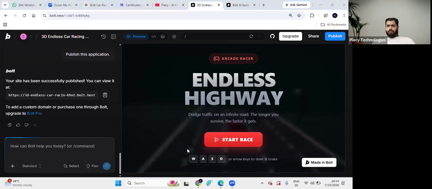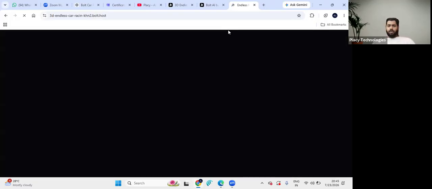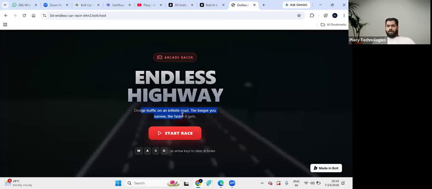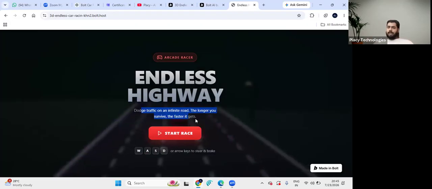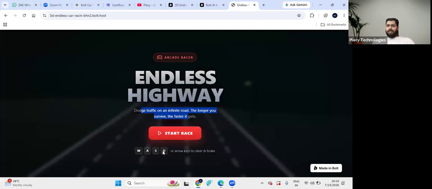So, you got the link, and let us check how it is working and what is happening. So it looks good. Endless Highway is the name. Dodge traffic on an infinite road. The longer you survive, the faster it gets. So the more time you spend on the road, the car speed gets very much faster. Controls are WASD or arrow keys.